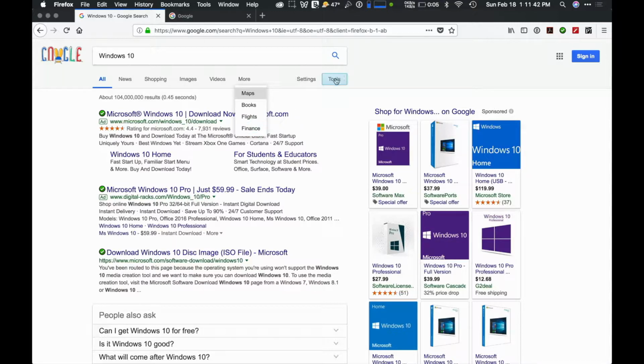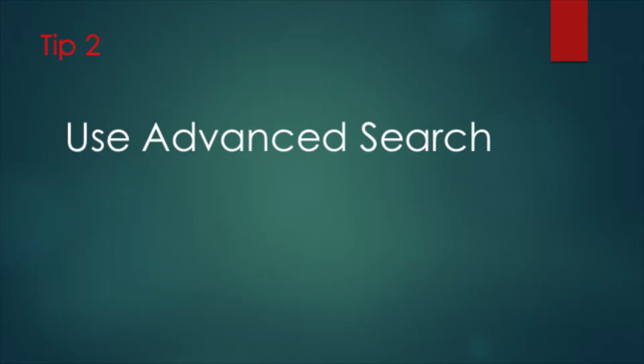Last, let's look at Tools. Over on the left, you can narrow your results even further. So let's talk in more detail about advanced search.